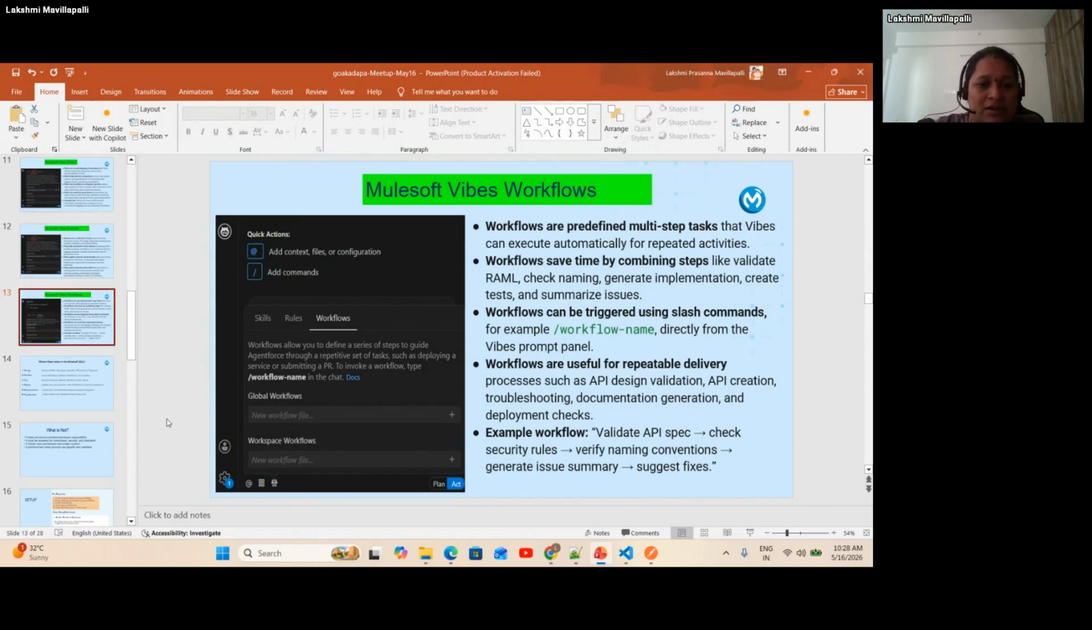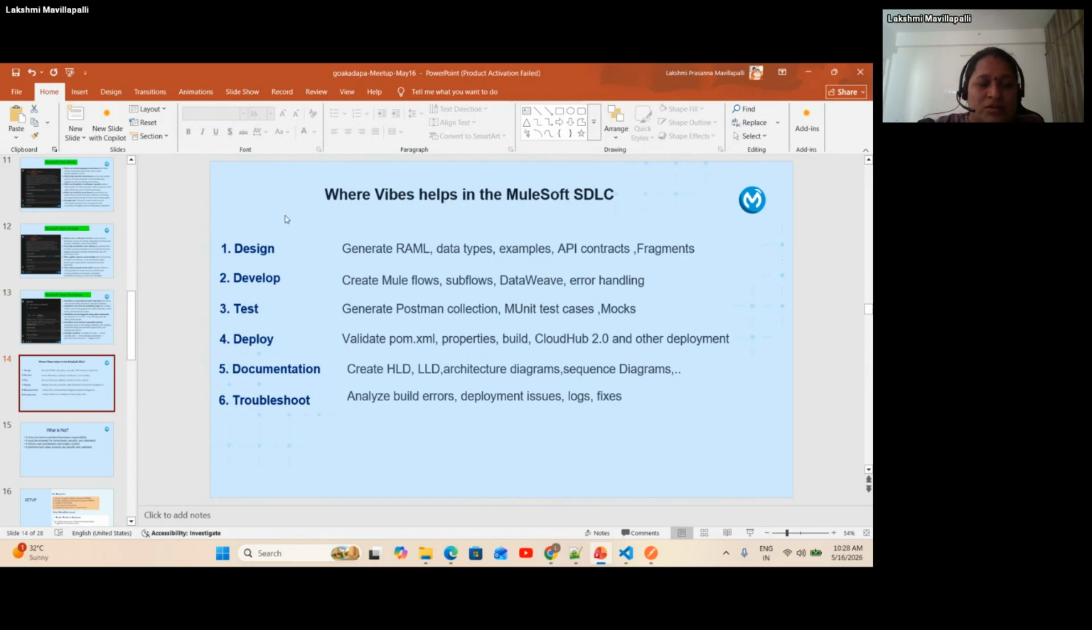Okay, but just for our understanding, I showed you here. As part of the demo, we can check most of the things. Now, where will MuleSoft Vibes help in the MuleSoft SDLC? We know that any MuleSoft project starts with gathering the requirements. We design it first, HLD or LLD. Then we design the actual RAML, and using Design Center we can design RAML fragments and reusable things.